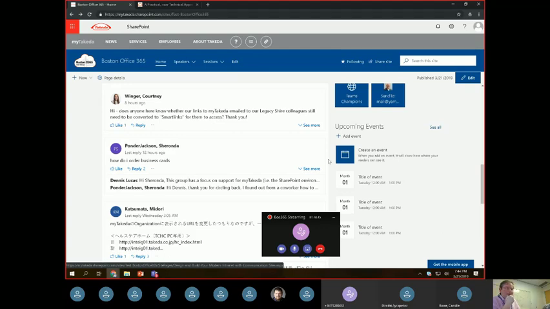Yeah, go ahead. Are there any plans to add creation of a SharePoint site as a trigger in Flow? Not at this time, I would say. That's an interesting idea.